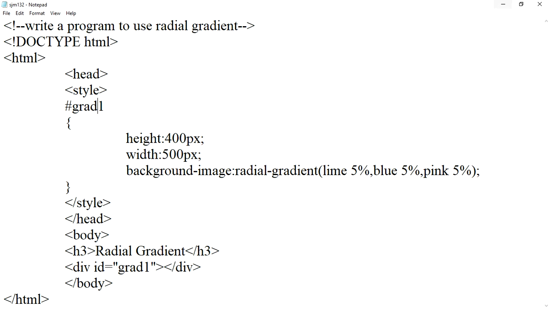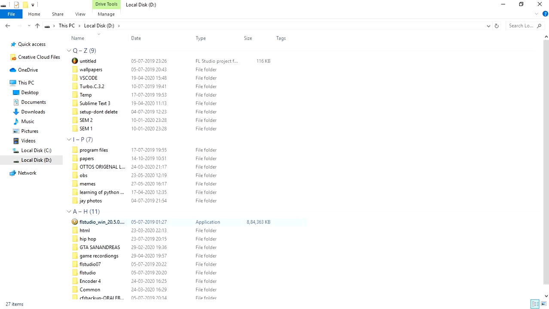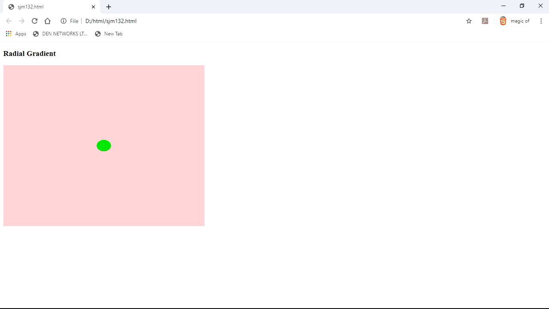So now let us check the output. Local disk, HTML tag, and 132nd program. So this is our basic output of how to use radial gradient tag, and don't forget to check the text in description for the clear and basic understanding.